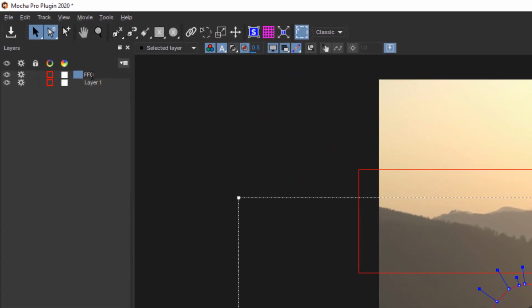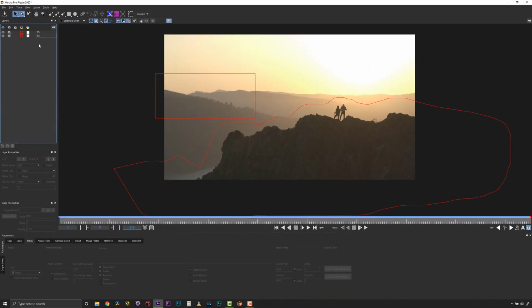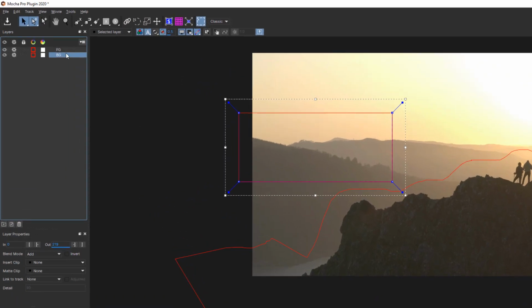I drag this shape to the top of the layer pile so that Mocha will hold it out from the BG track beneath it. Mocha treats everything at the top of the layer pile as closest to camera, and everything underneath that gets held out in order from top to bottom.